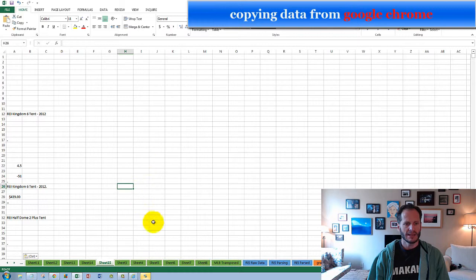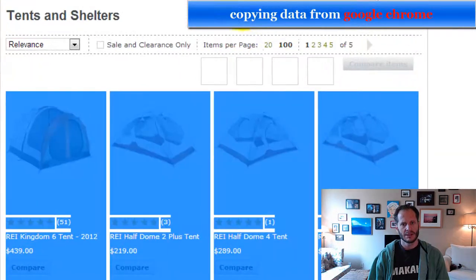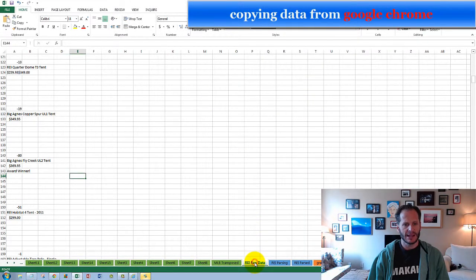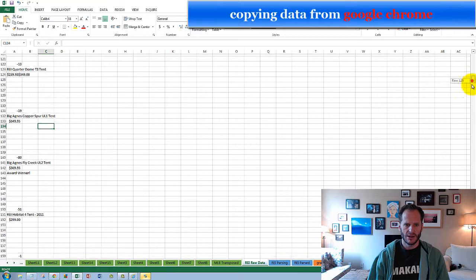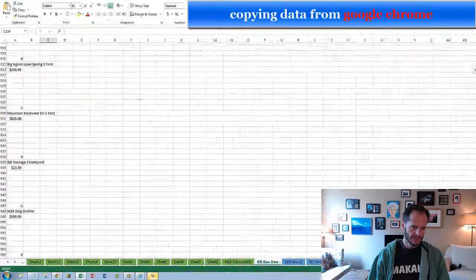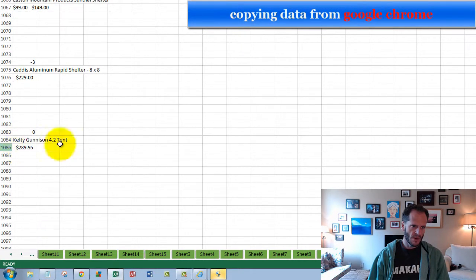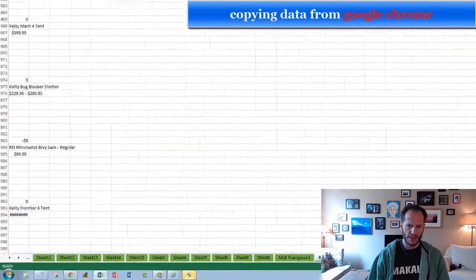So it looks like my solution is to use Google Chrome, copy each page, bring it in and paste it, and do that 5 times for each of the 5 pages. Once I've done that, I'm going to have data that looks like this, and it's going to go down quite a ways to row 1085. So there's all of my data.